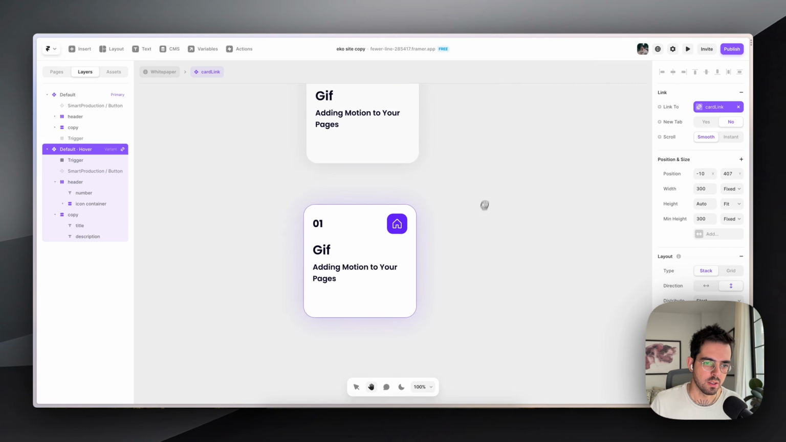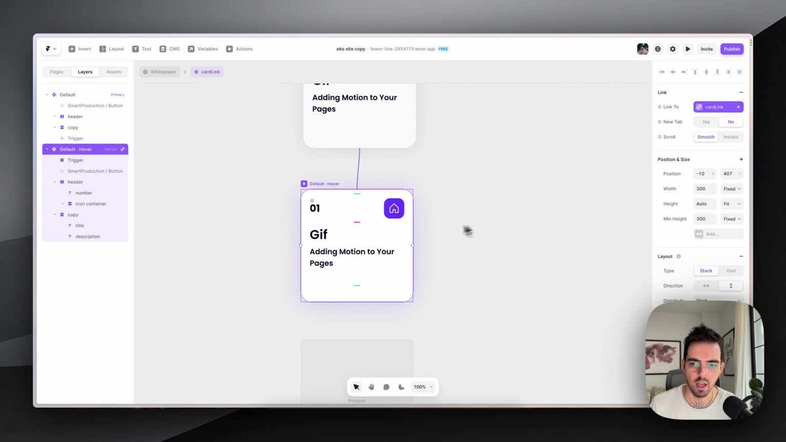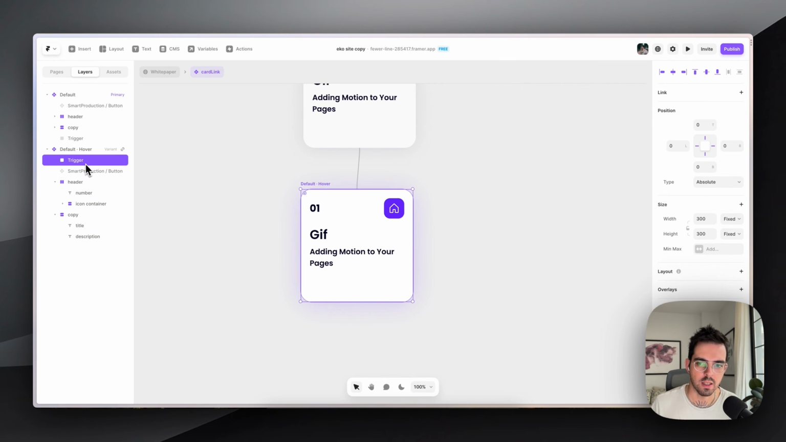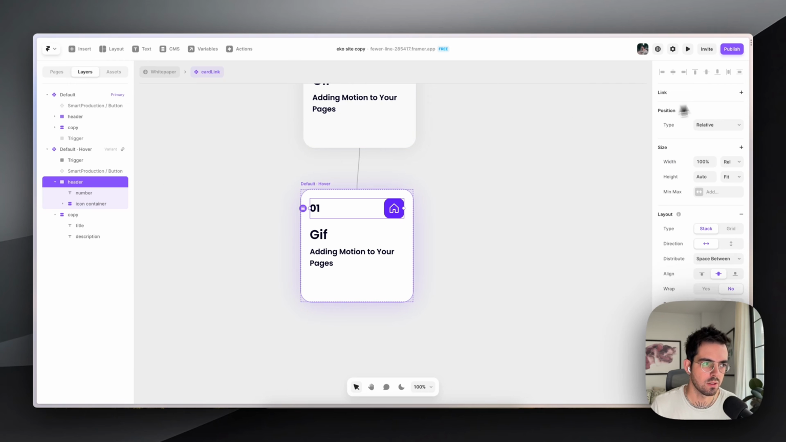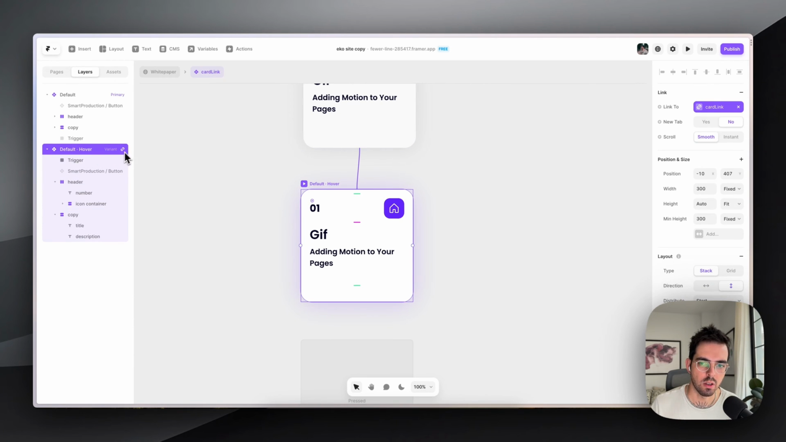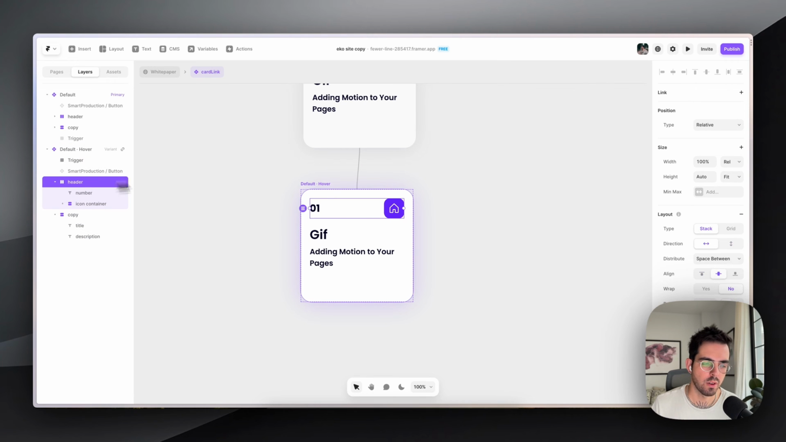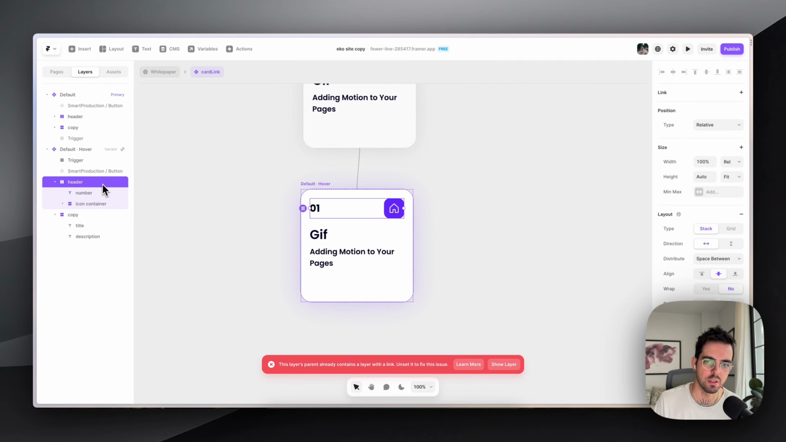The way to get around this, and also before I go there, I want to show that Framer does have a system in place to try to avoid those situations. So for example, I have the link on the parent container there. So if I go on header and I try to add a link, it's not going to let me do it. It's not going to allow me to add a link to the header, because it's a child of that. And Framer can detect that.